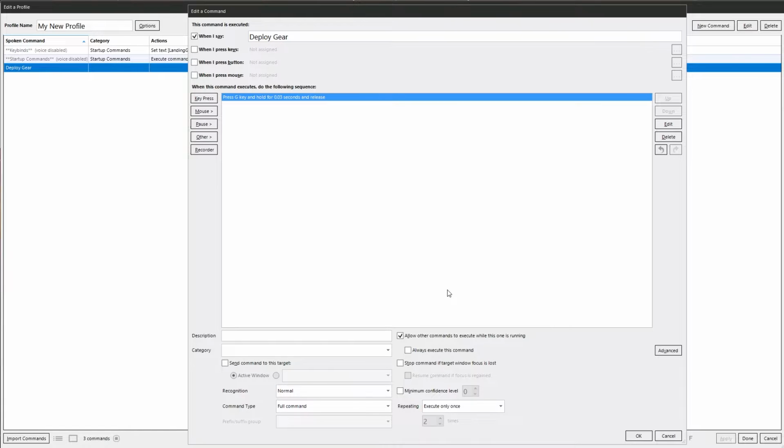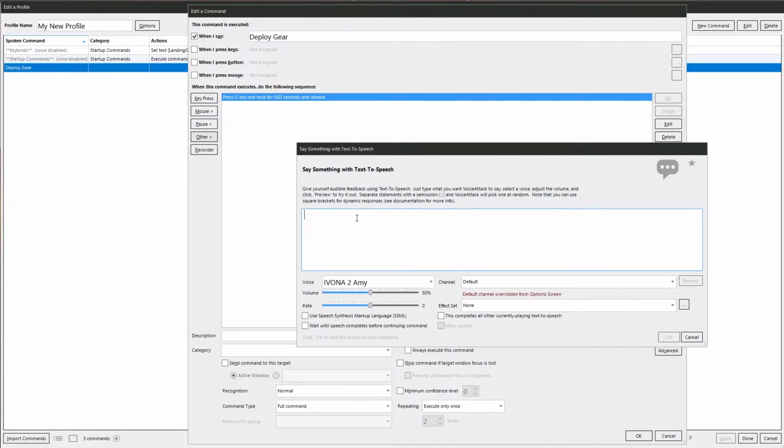However, sometimes you might want an audio response to come back. What you can do is go to Other, then Sounds, and use the text-to-speech option in VoiceAttack. And then we can say gear is deployed, and she'll say that. We can test it. Gear is deployed.